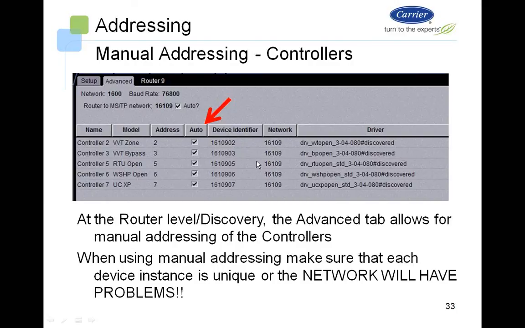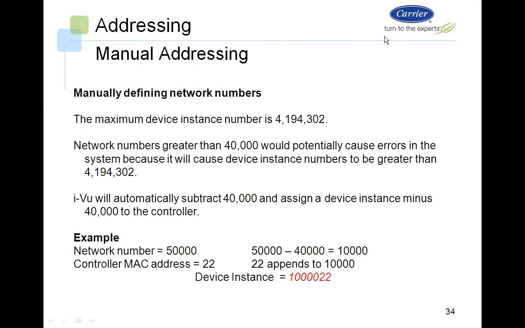Some advanced information. The maximum number of device instances, like I indicated, is 4 million, and specifically, in this case, 4,194,302. With our auto addressing scheme, if you end up with network numbers greater than 40,000, you could potentially have errors in the auto generation system because you'll end up with device instances greater than that maximum device instance of 4,194,302. So iView will automatically subtract 40,000 in these instances.